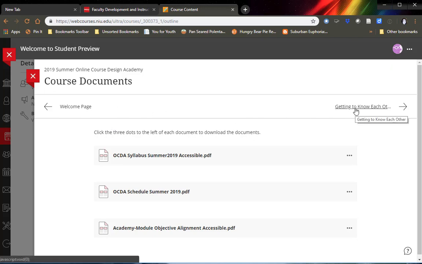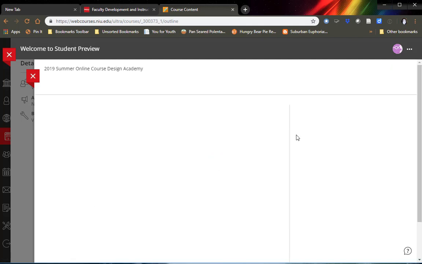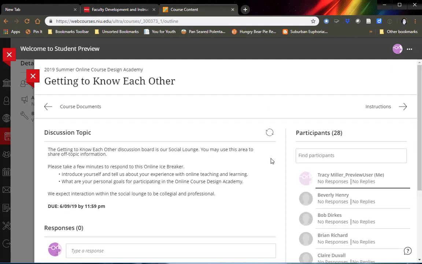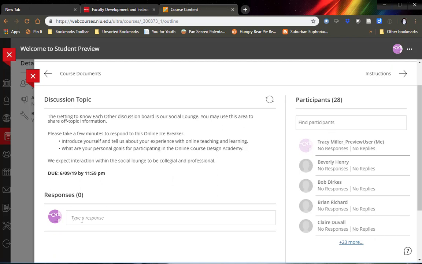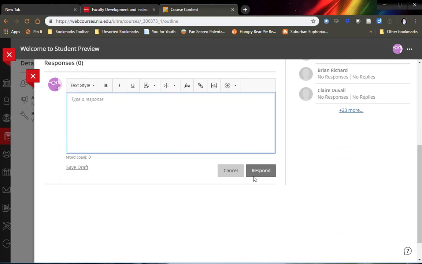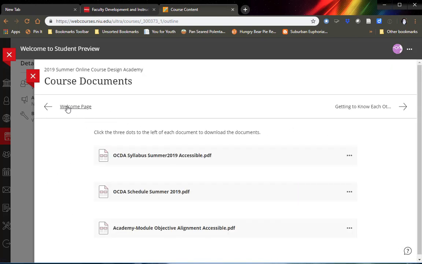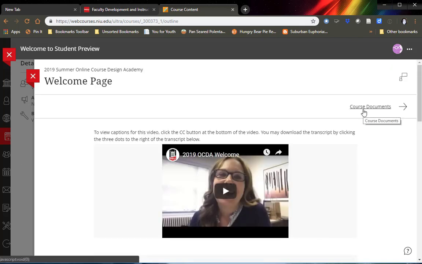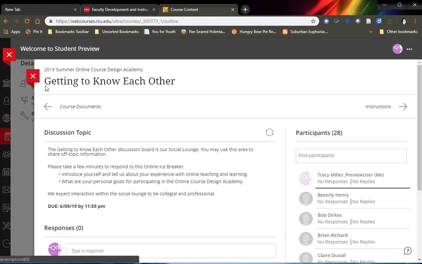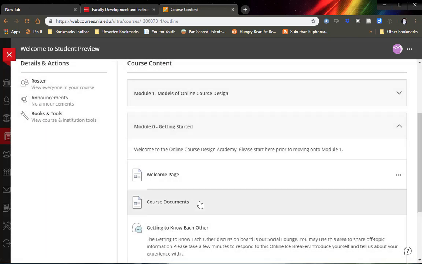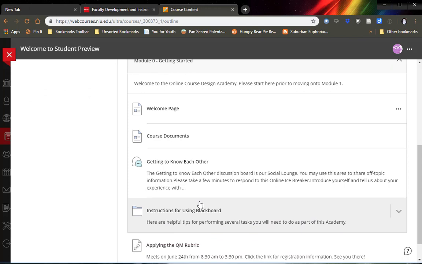The next activity you will do is the Getting to Know Each Other discussion board. You just click on that arrow on the left-hand side and go to that discussion board. You can simply type your response in the response area and hit respond when you have done so. You can see from the navigation here, you can easily go back and forth between what we just talked about by clicking these arrows from side to side. You can also exit out of that layer and find the documents and the other areas of the Academy below.